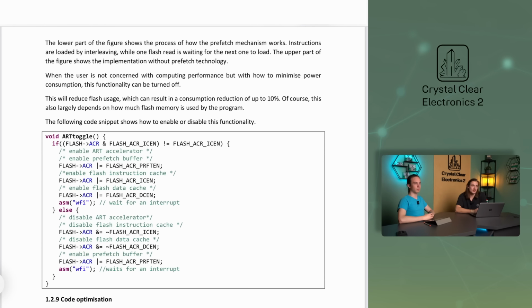The following code snippet shows how to enable or disable this functionality. First, we have to examine whether the accelerator is turned on. If not, we can turn it on by enabling the necessary prefetch buffer, the instruction and data caches. If the cache is already turned on, you can turn it off by disabling the same buffer and caches.